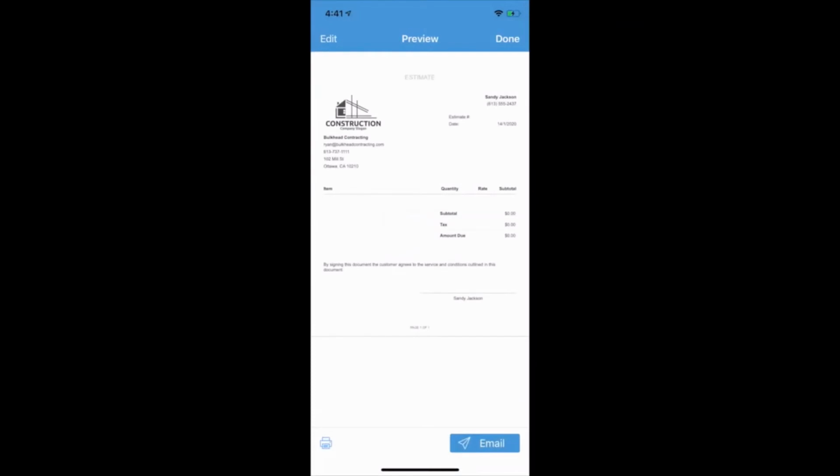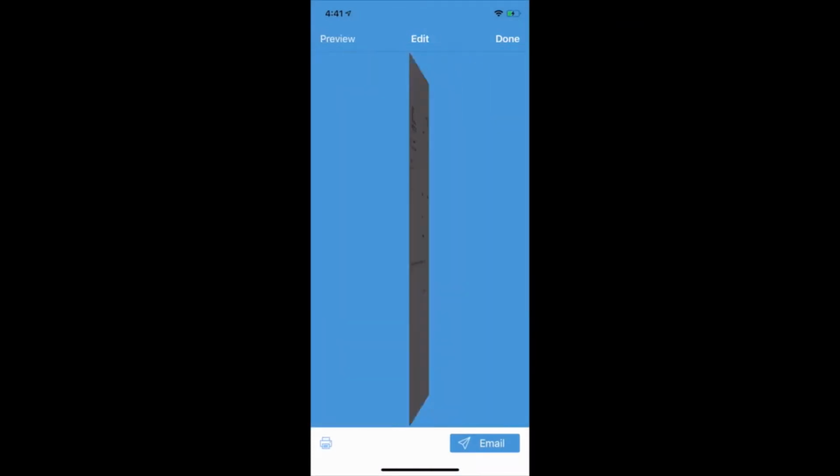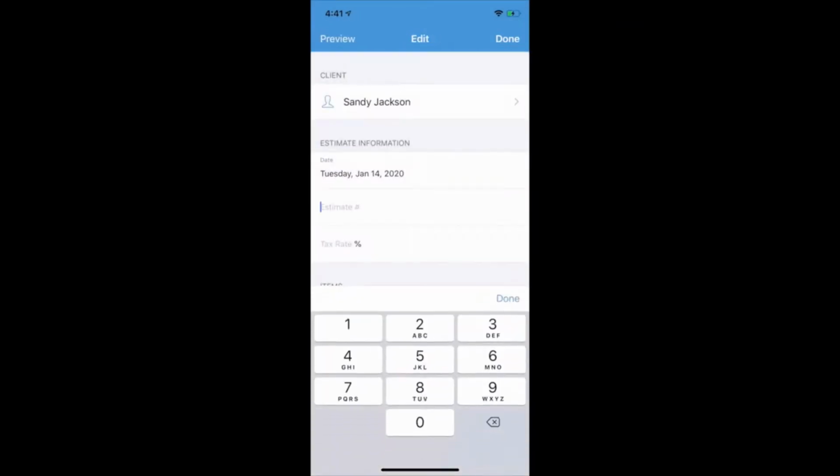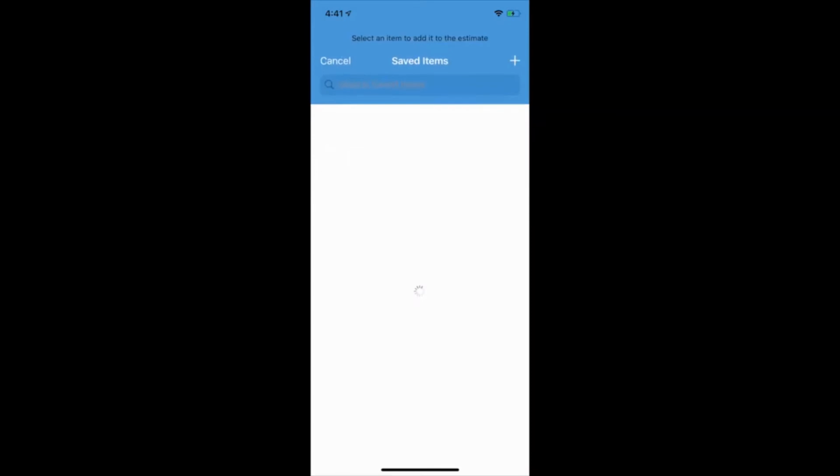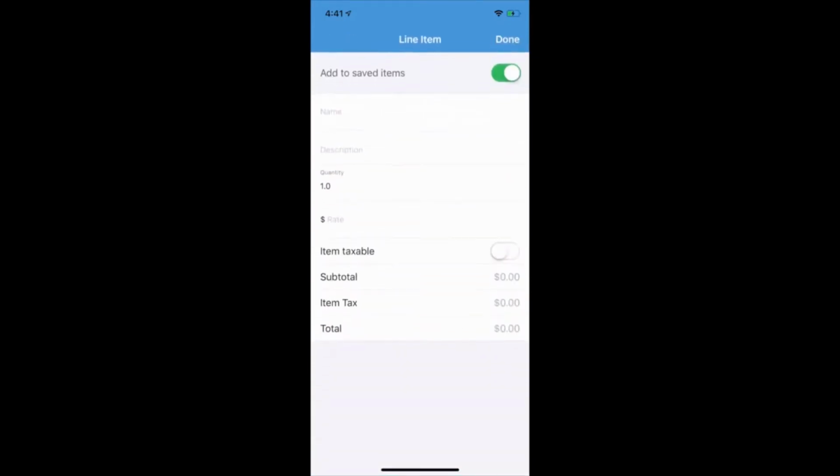Here you can see a preview of the estimate. We're going to tap Edit to edit the estimate. We can set the estimate number, tax rate, as well as add items. Adding detailed line items is important for building a professional looking estimate.